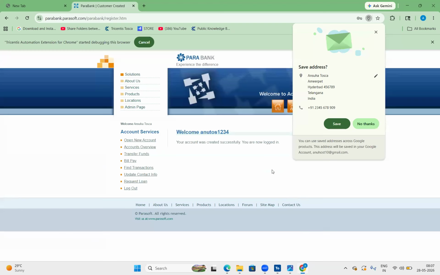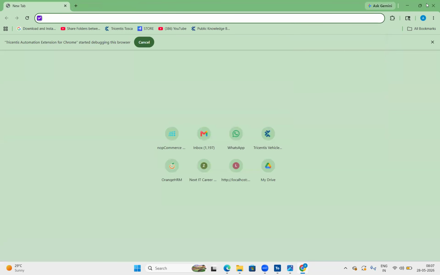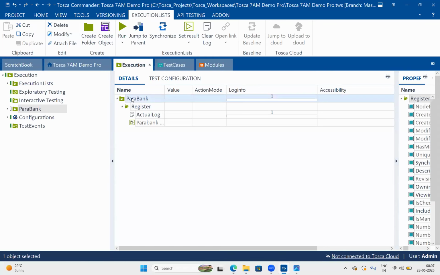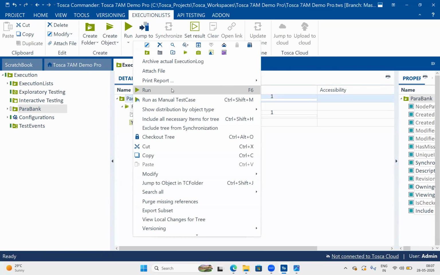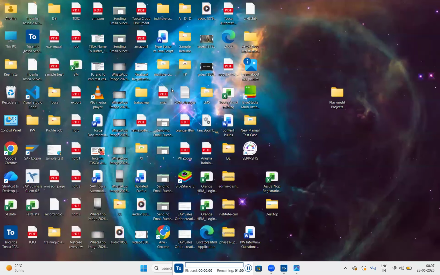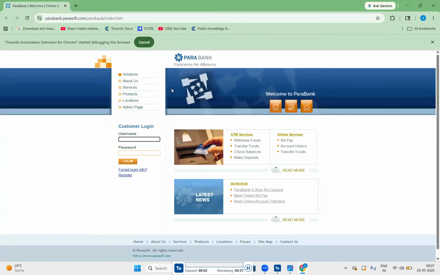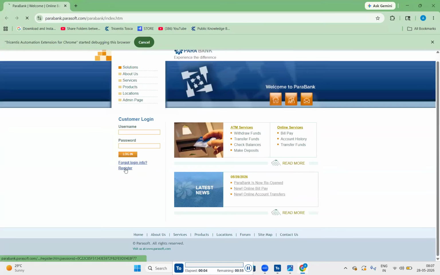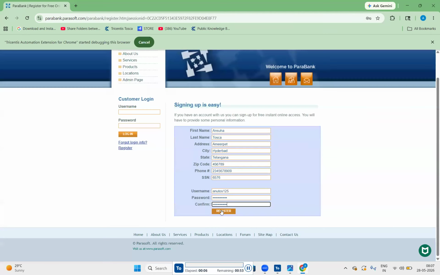Now I'm doing a final run. Please take a look. I'm just closing the browsers and all. Select this one and run. This is the final runtime. Here you can see the log data. It always saves the log data in the module section. The click on registration is completed.